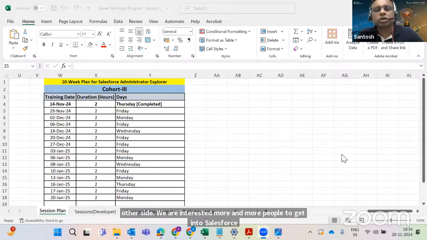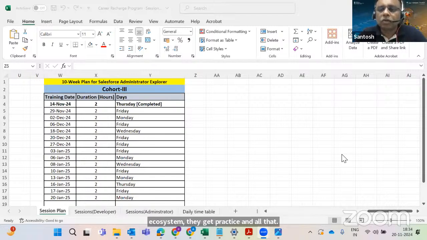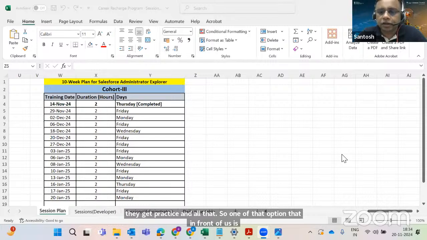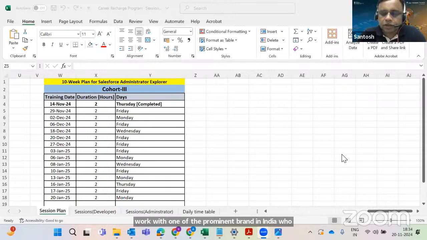So one of the options in front of us is to work with one of the prominent brands in India that represents the industry, like NASSCOM. So Salesforce and NASSCOM came together and brought out this wonderful combined certificate, called a co-branded certificate, between Salesforce and NASSCOM, so that any learner, especially freshers, alumni, or people with fewer years of experience, will get a benefit during campus recruitment. And you'll always have an edge.